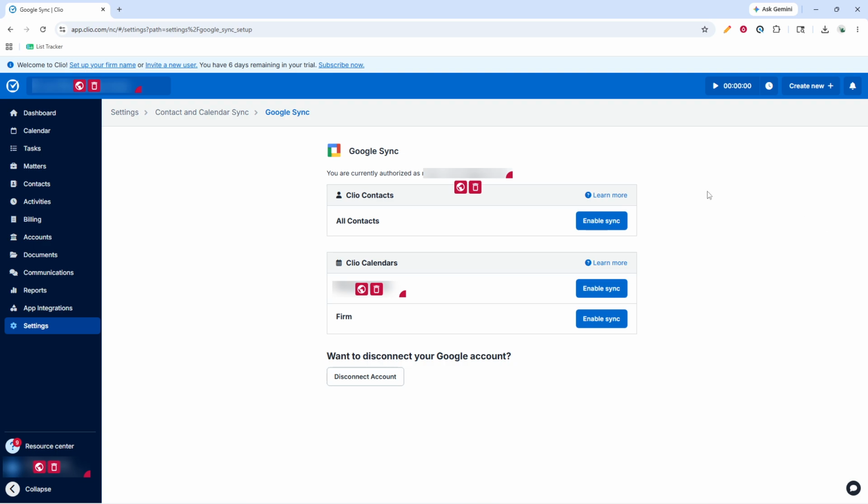That's it. Your Google Calendar and Clio Manage are now working together to keep your schedule accurate and up to date. Thanks for watching.